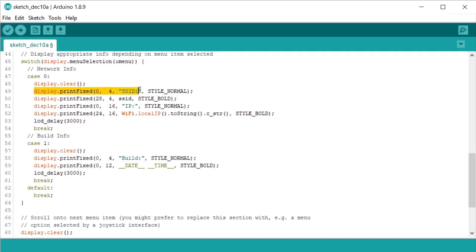So what network info will we display in that menu item? Well, we'll print out the SSID. So this is like a label. And then we'll actually print the value of the SSID itself in bold. And then we'll write a label for the IP. And we'll write out whatever the local IP address that was assigned by the router. And we'll write that in bold as well. And we'll hold that information there for 3 seconds. And then we'll break.